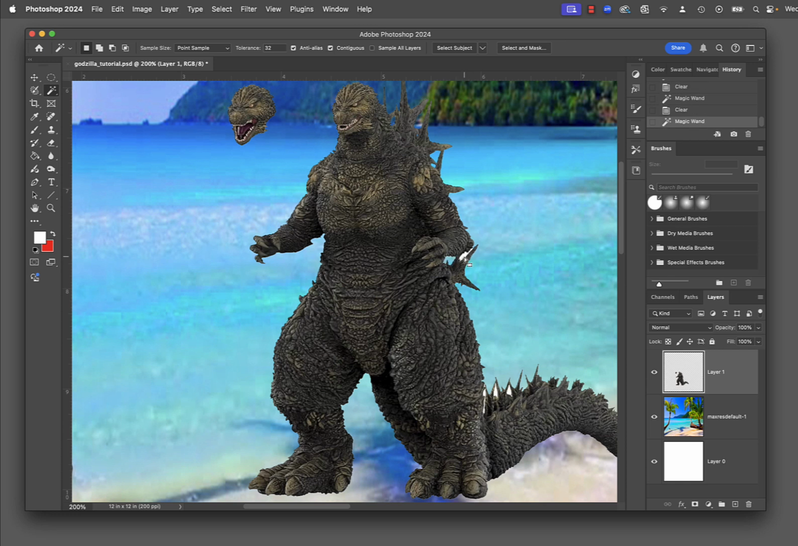Now, if I did it non-contiguous, what would happen is I would start getting a lot of his teeth being deleted, his eyeballs, some of his highlights and stuff. So that's just one of the things. The higher the number in the tolerance, the more tolerant. The lower the number, the more picky it's going to be about colors. Okay? And that's the Magic Wand tool.